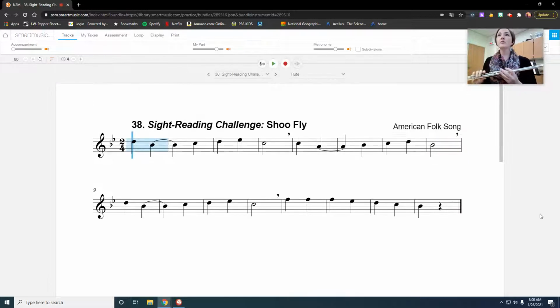Have you heard this song before? Shoo fly, don't bother me, shoo fly, don't bother me. If you haven't, then that's okay. We'll learn it together. Let's turn the accompaniment on and do it again.